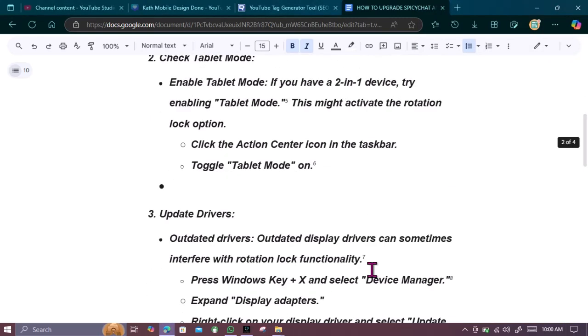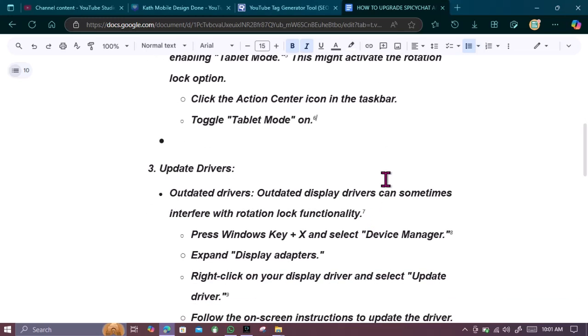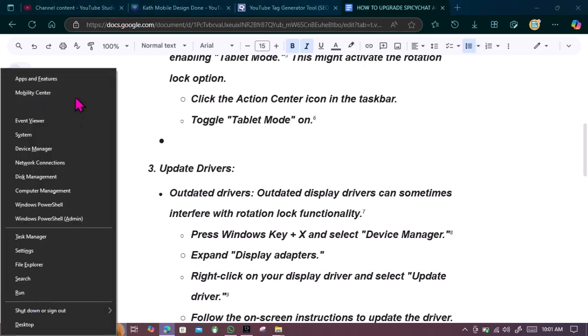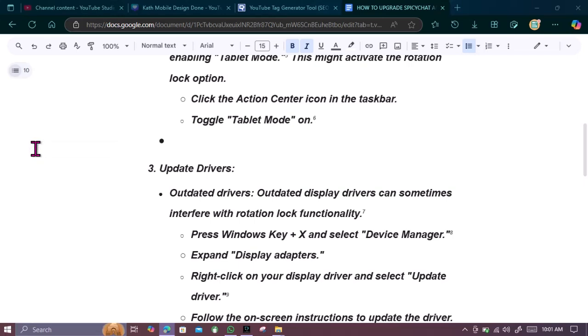Next thing you can do is update the driver if that doesn't work. Now outdated display drivers can sometimes interfere with rotation lock functionality. So how do you do that? Press the Windows key and X and select device manager. Over here I've pressed it. Now I'm going to select device manager over here and you expand the display adapters.